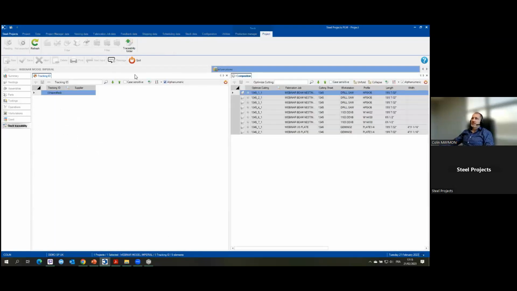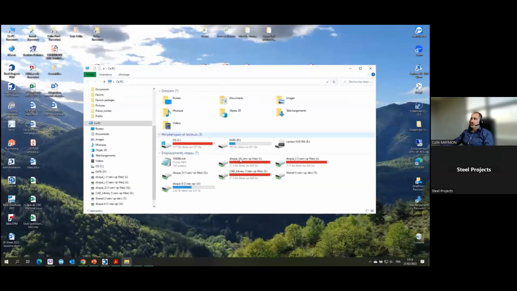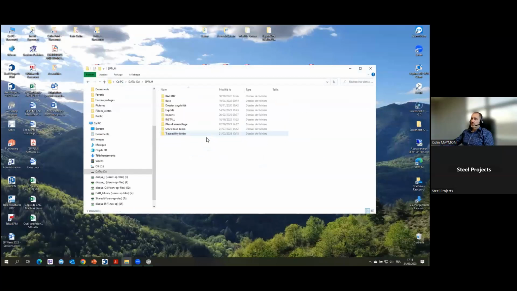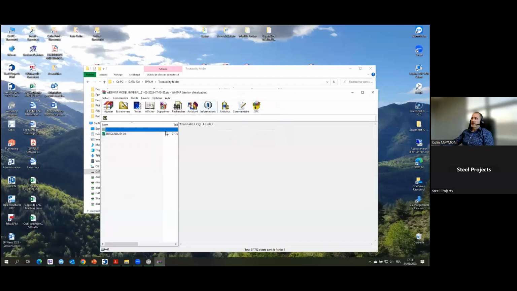Stock traceability is in fact a traceability folder that we can edit in order to show your customer, or to keep for your own archives, a traceability folder with all that has been done. So I did generate the traceability folder. It will generate a zip file. I will open it here. Here it is, Steel Projects PLM, traceability folder. I've just generated it right now.